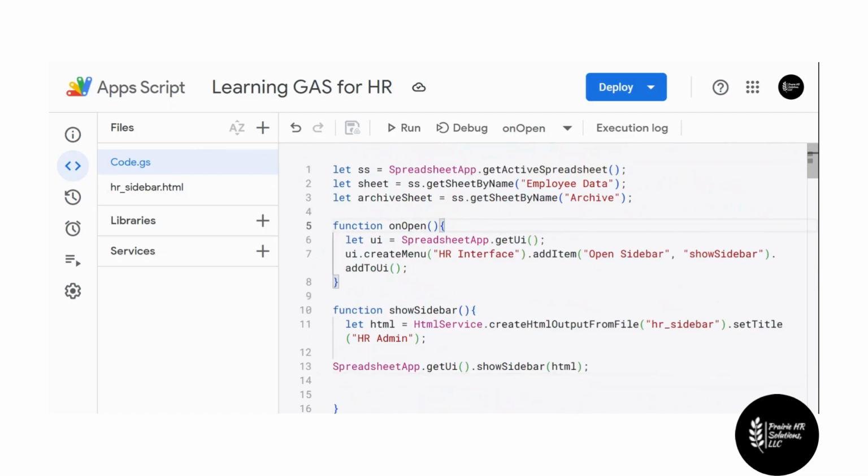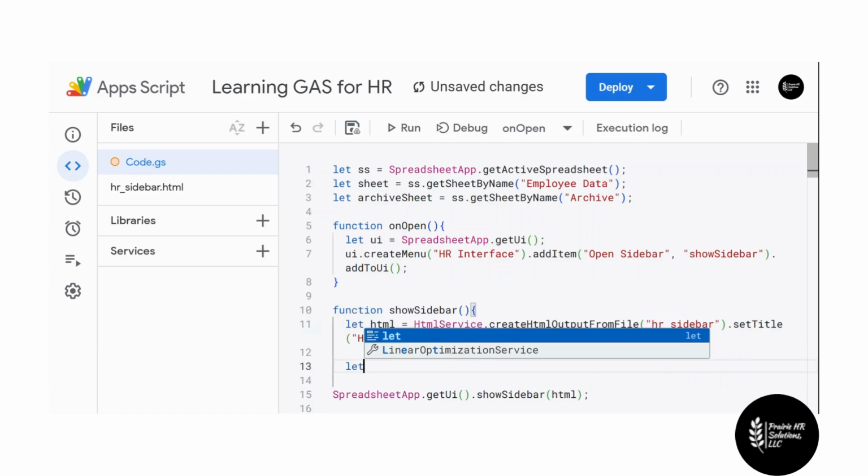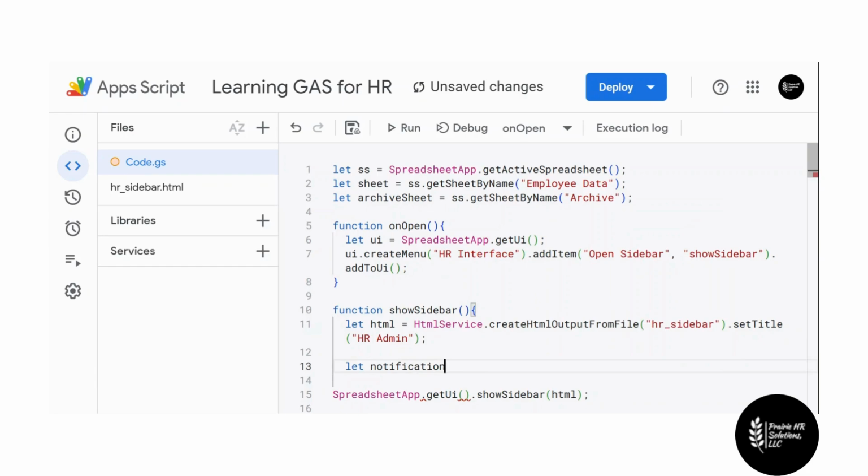Now, when we were getting that sidebar, we were using this function right here, this function showSidebar. And the way we were doing that was we were using the spreadsheet app within Google. We were getting the UI, and then we were showing that sidebar. And then the sidebar was in the form of this variable here. So we're going to do the same type of piece here. And we want it to actually render or populate after the sidebar. So first, let's create another variable here. And let's call this variable notification, I suppose.